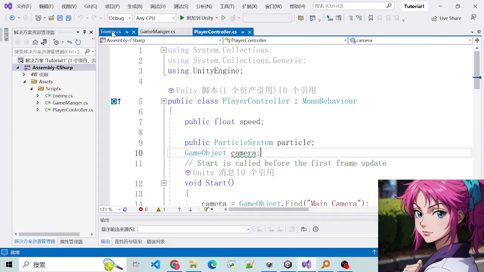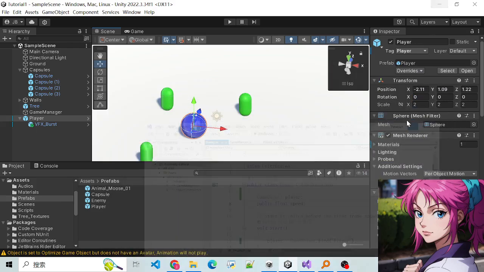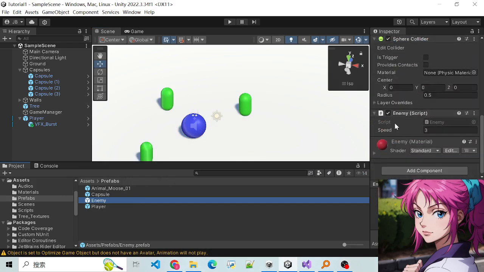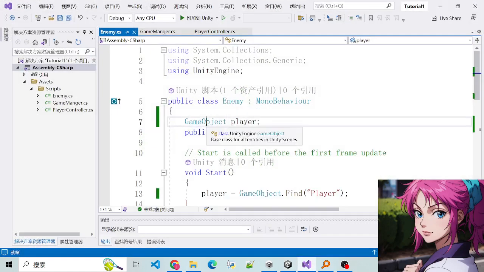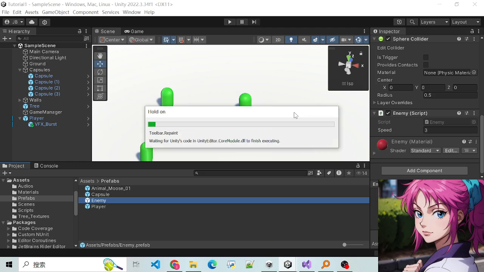First, this is our code. This is our enemy, right? And I add a game object here. So let's come to the enemy. This is the prefab of our enemy. And we can see that there is nothing here because this is a private variable. So let's make it public to reproduce the issue we came across in the last tutorial.